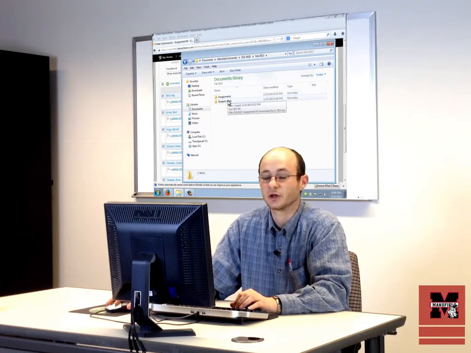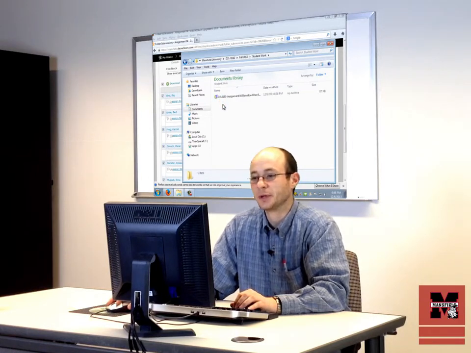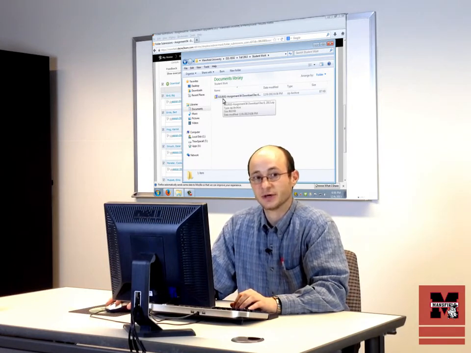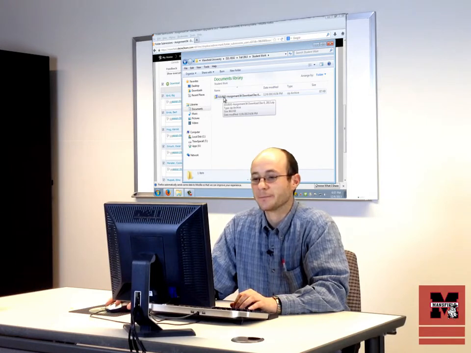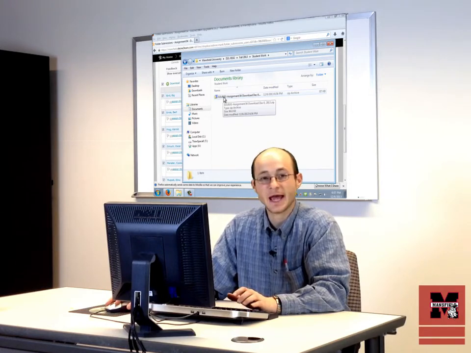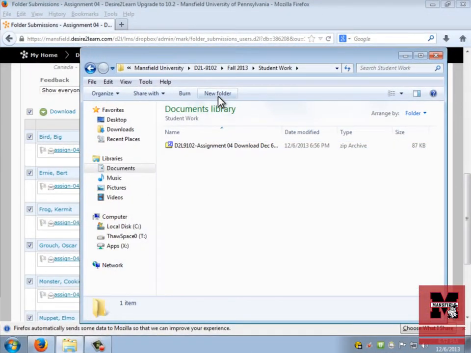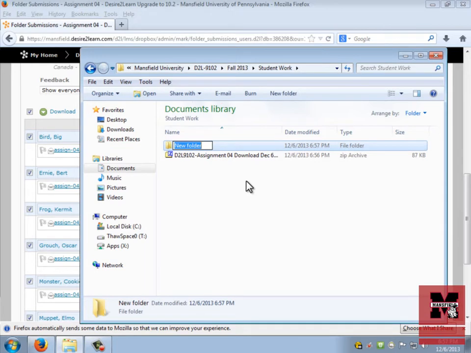I know this looks a little ridiculous, but I like to be thorough and organize my work down to the T. So I open up the Student Work folder, and as you can see, I see D2L 9102. Well, this is a compressed folder. It's just a package that contains all my students' work for that particular assignment. What I'm going to do is create a new folder to help organize that.